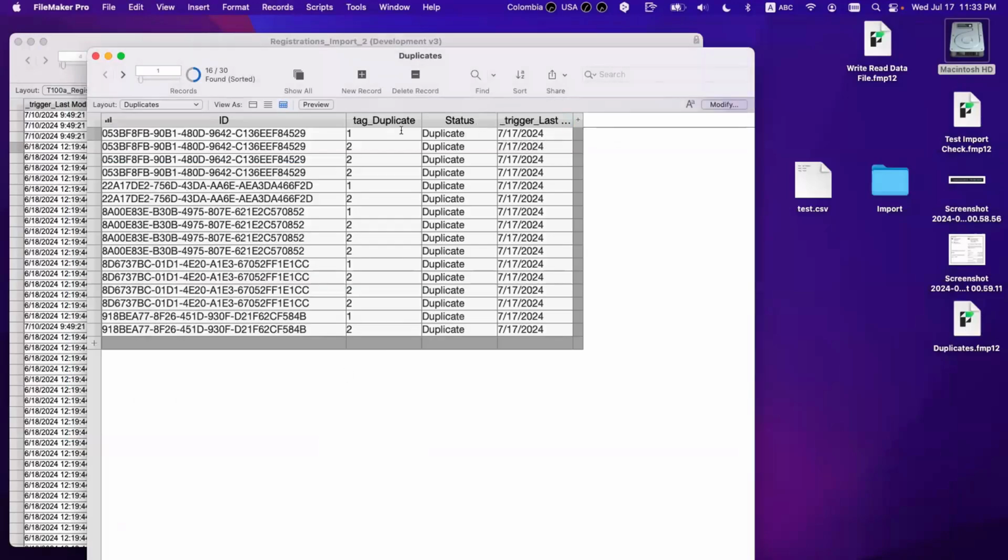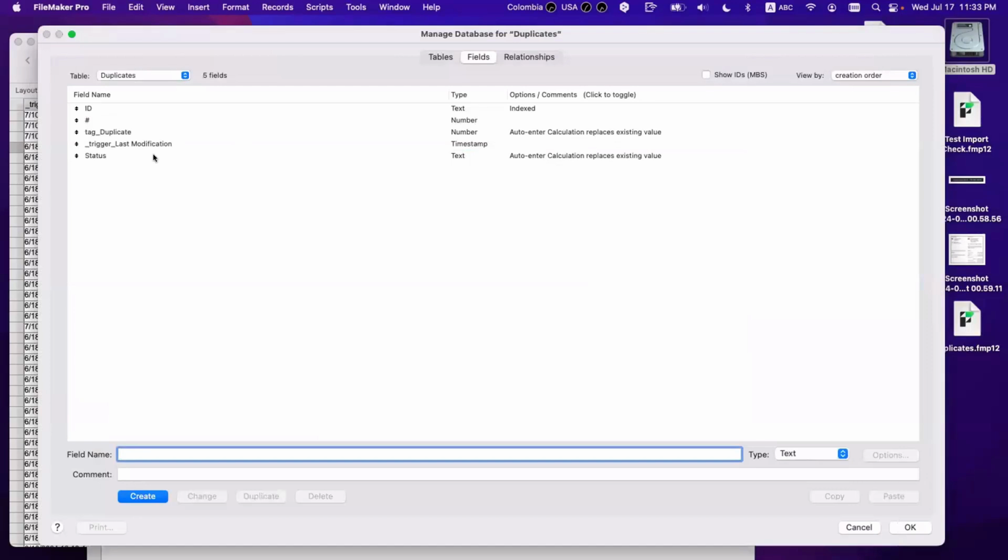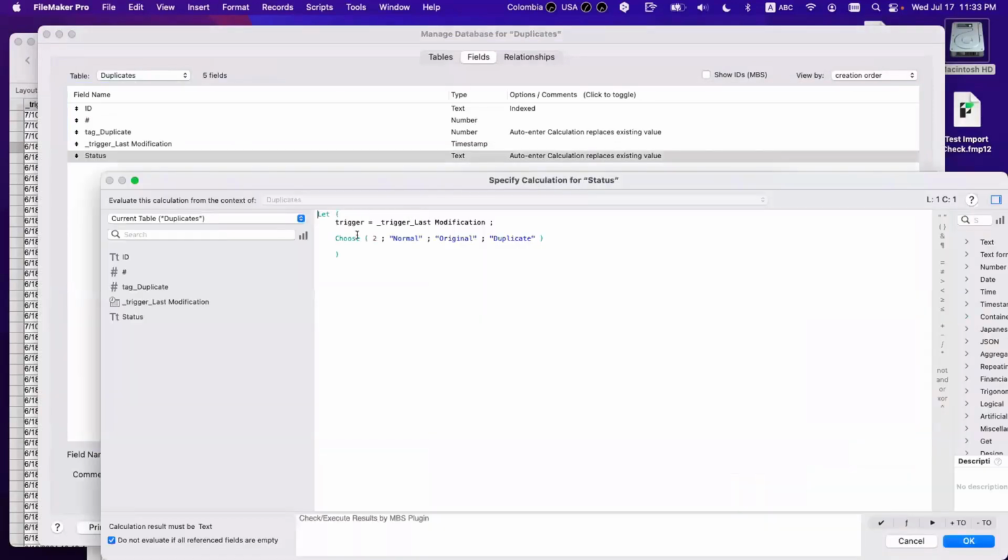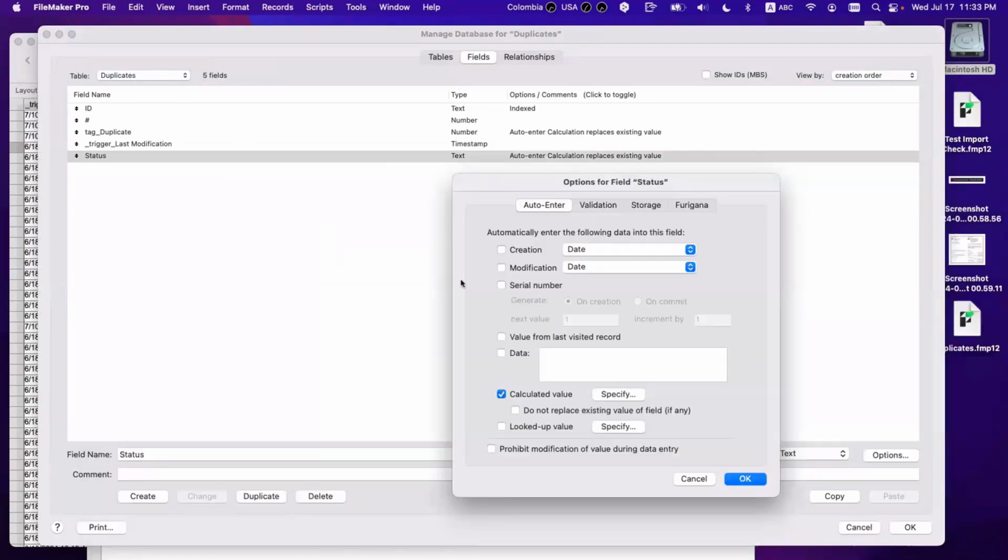Oh, hold on. I need to point to the fields. Sorry, I need to point to the tag. I just copy from the data viewer.